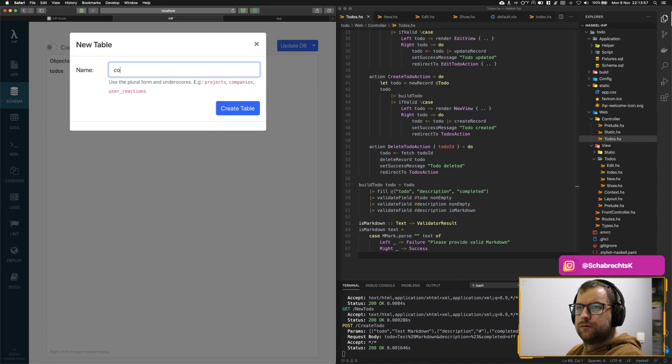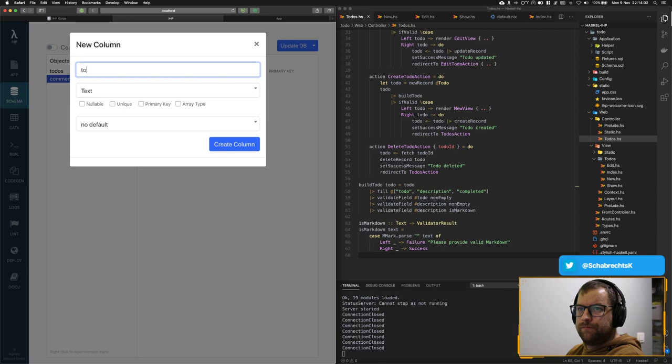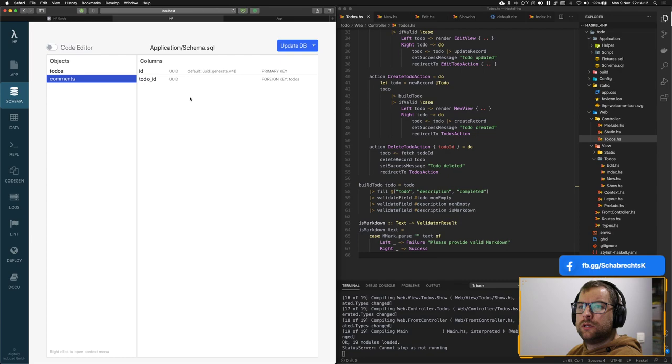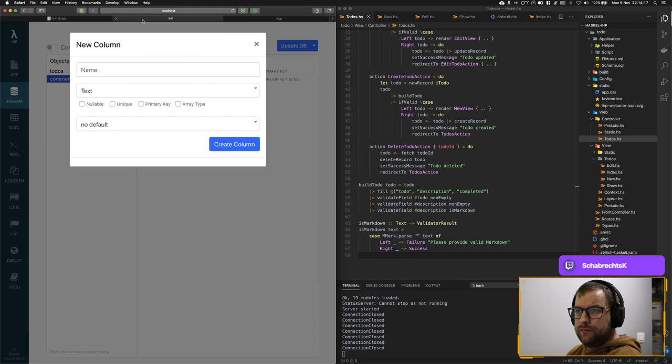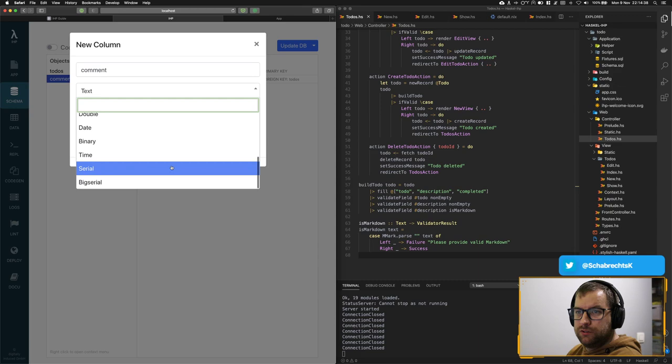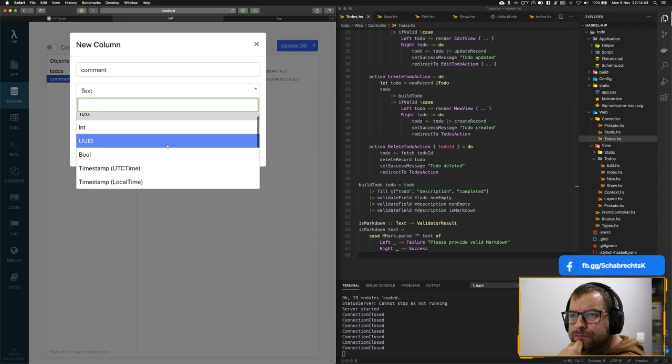Add table comments, add column to-do ID, which is a UUID, references to-do, that's nice. Does it automatically? What else does it need? Author, just text, probably. And I don't like to use body, I just use comments. Can you actually select text area, something big? What do you have? Date, double, timestamps, bools. Okay, text.